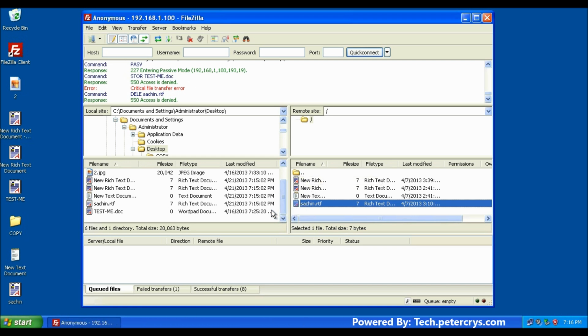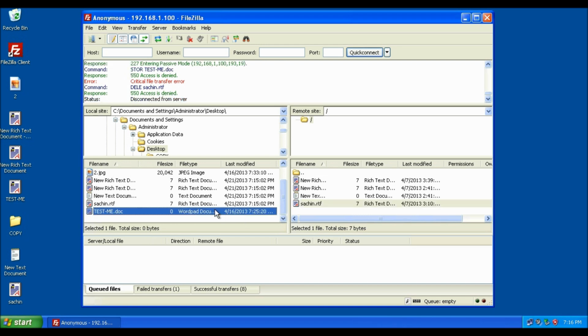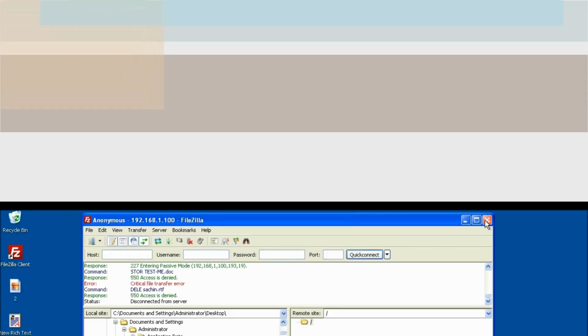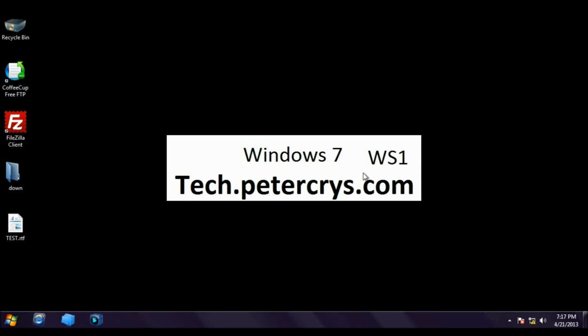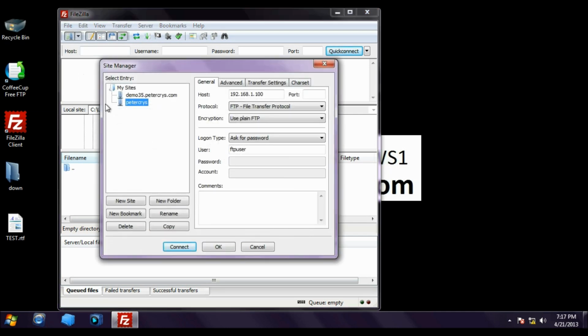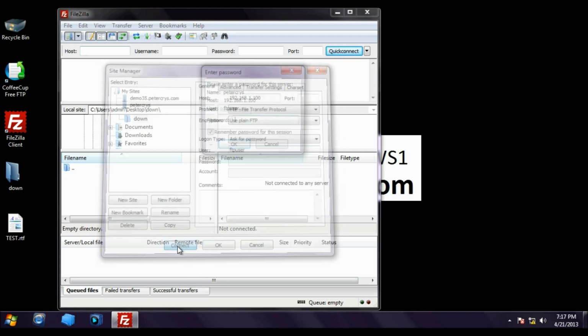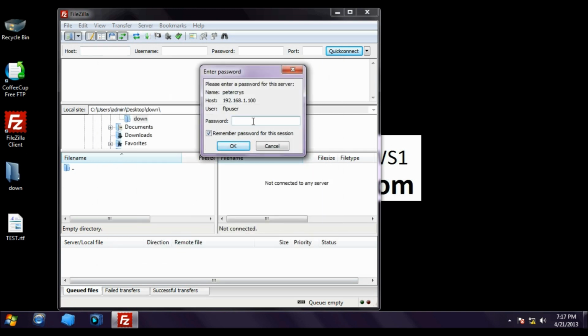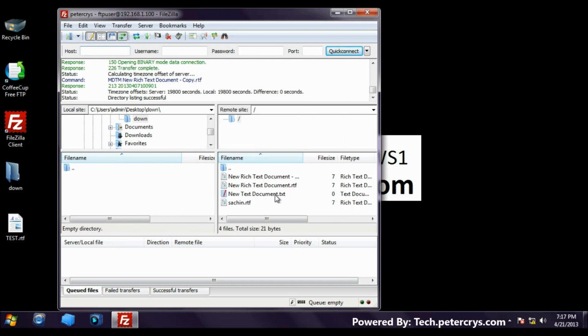Now let's go to another client machine, which is using Windows 7 and using FTP basic authentication to authenticate to the FTP server. So let's close FileZilla. Okay, now we are on the Windows 7 machine. Let's open FileZilla and click on Site Manager. Here you can see the site with the name Peter Grice, which we created in our previous tutorial, using the IP address 192.168.1.100. The username is FTP user, which is using basic authentication, and the user has read and write permission. Type in the very secret password of the user. Now click OK, and I have successfully connected to the FTP server.